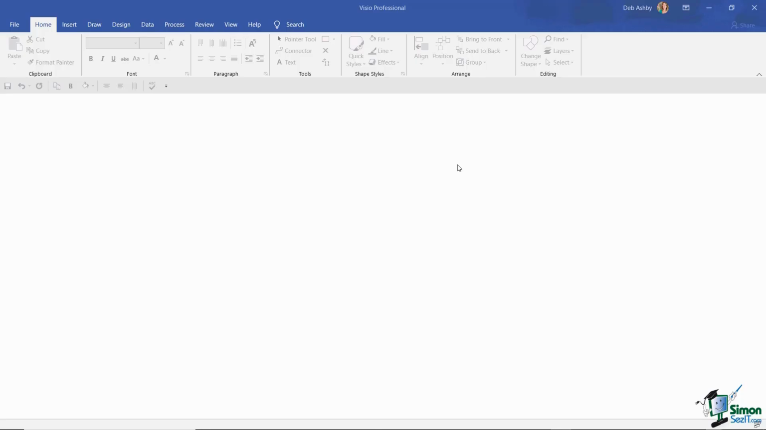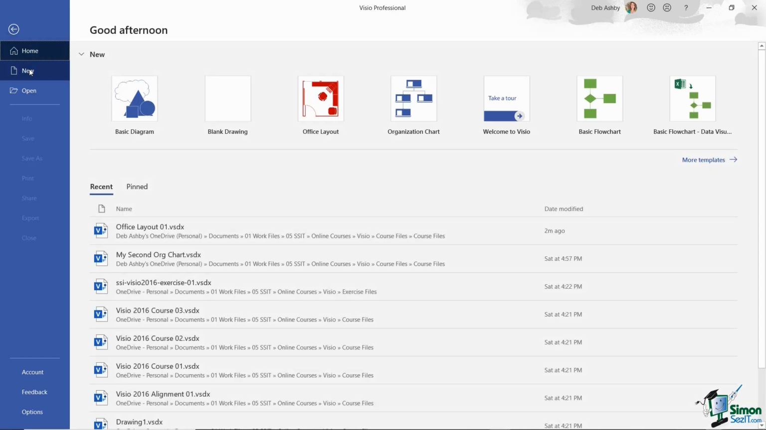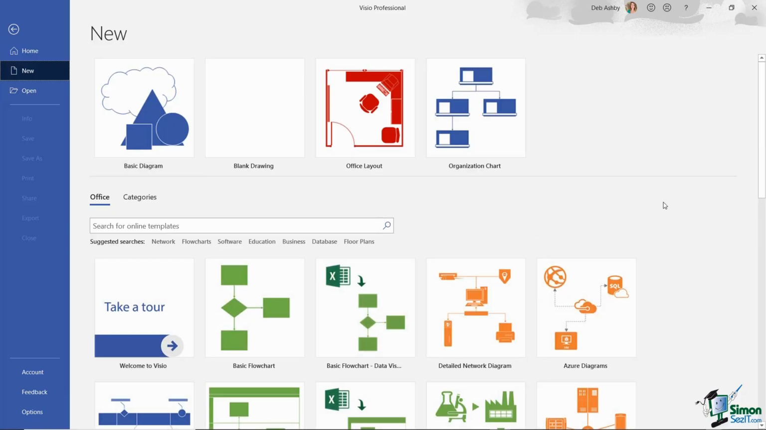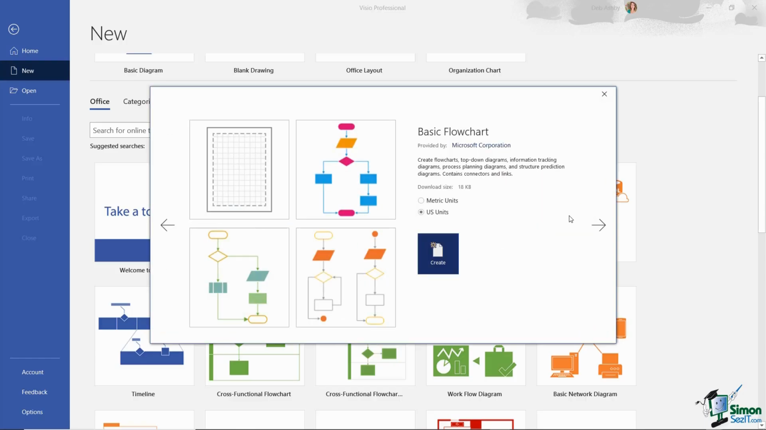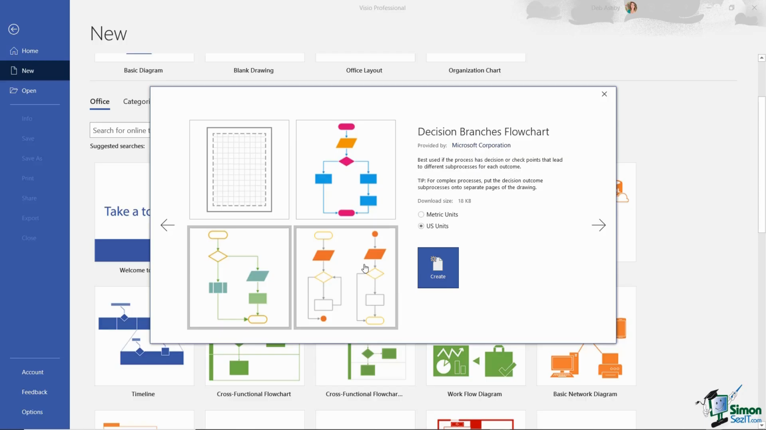So let's take a look at some of the starter diagrams that we have to choose from. So back up to File and down into New to pull up our templates. So what I'm going to do here is I'm going to scroll down to my templates. I'm going to select this one, the basic flowchart. And what it presents me with is a selection of different basic flowcharts. So I've got 4 different templates that I could select here. The first one is just a basic blank flowchart. I then have a vertical flowchart, a decision branches flowchart, and then finally an on-page reference flowchart.